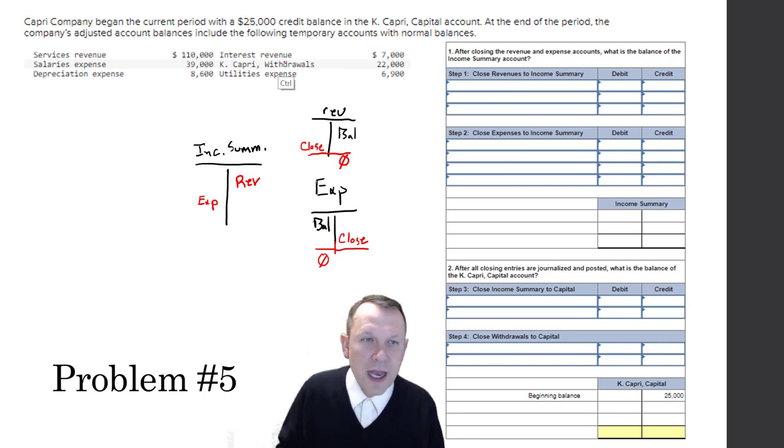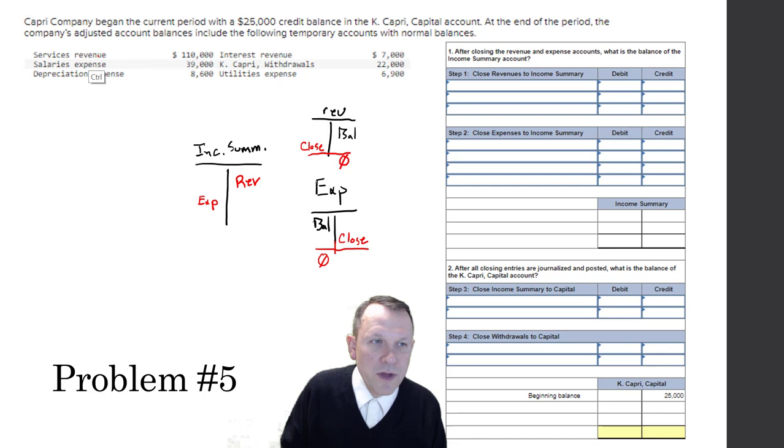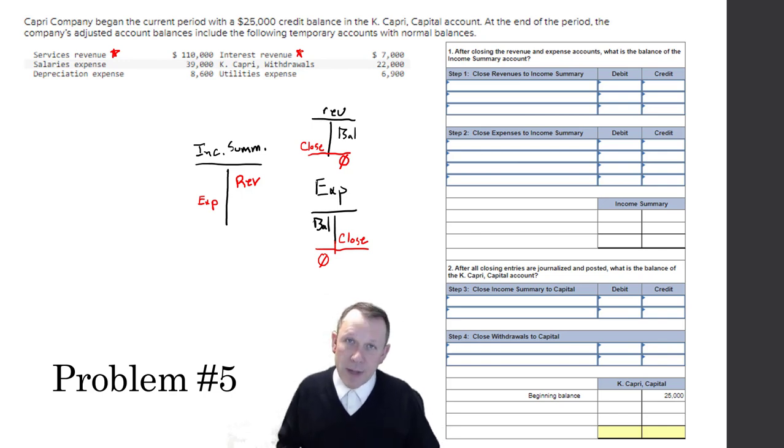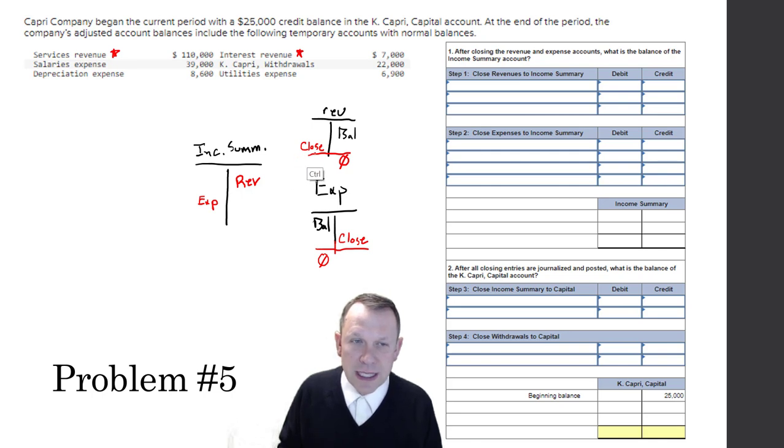So for the first two, how many revenues do we have? We've got two: services revenue and interest revenue. So what is going to be our debit as we close the revenues? We see here that the debit is connected to the revenue entry. The debit is to revenue, so our revenue accounts are going to be debited. There are two revenue accounts, the two that we starred up there, and we're going to debit both of them.